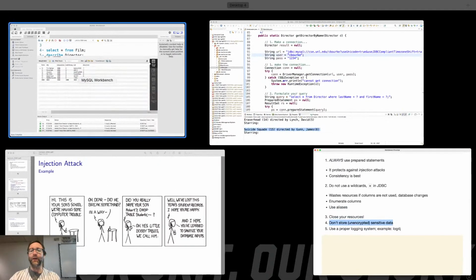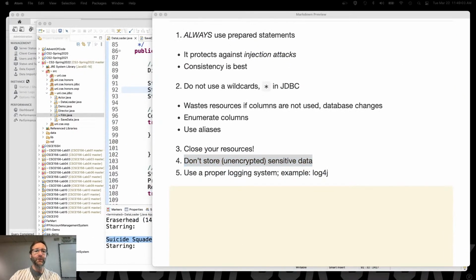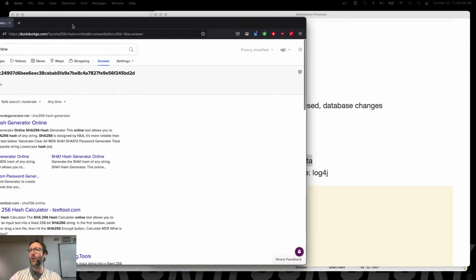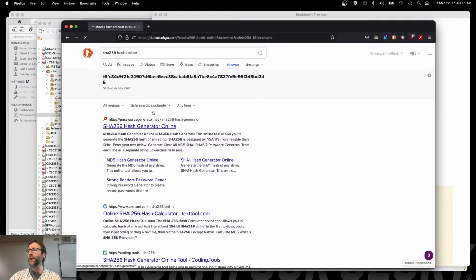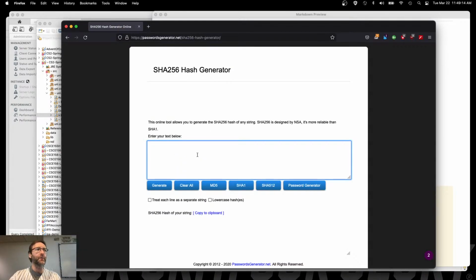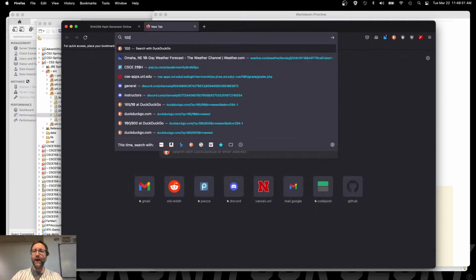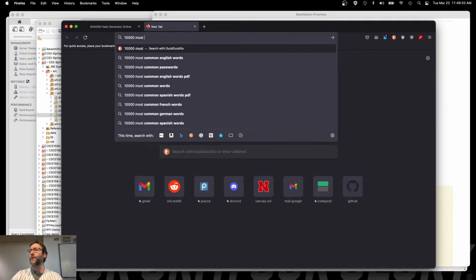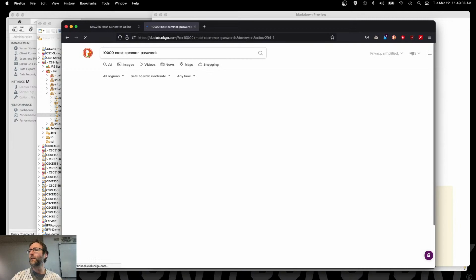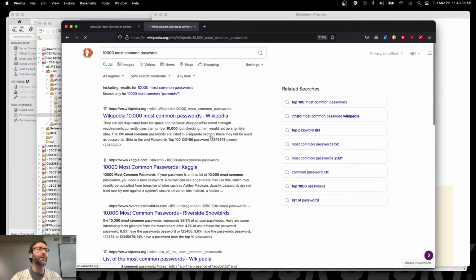What's the most common password, by the way? Password, right? So what is a SHA-256 hash online? So if I cracked your database and I found that associated with your username was the password, this thing down here, all I have to do is look that up in what's called a rainbow table, a table of pre-computed common passwords. And these are all over the place. You can download the 10,000 most common passwords. It's on Wikipedia, in fact.